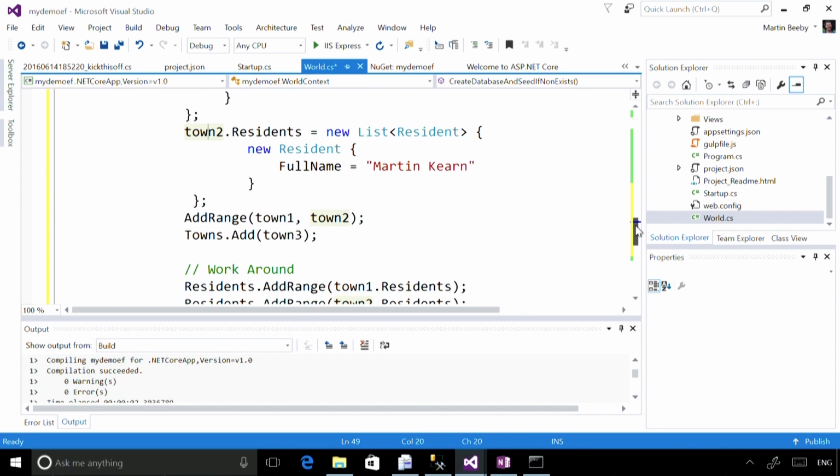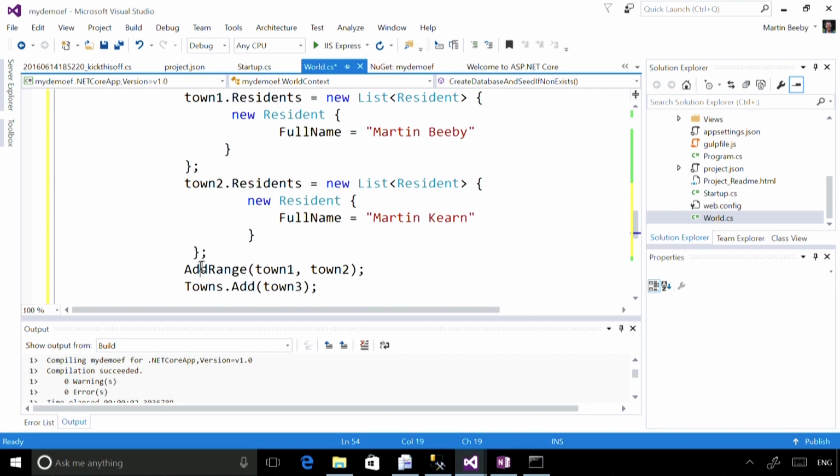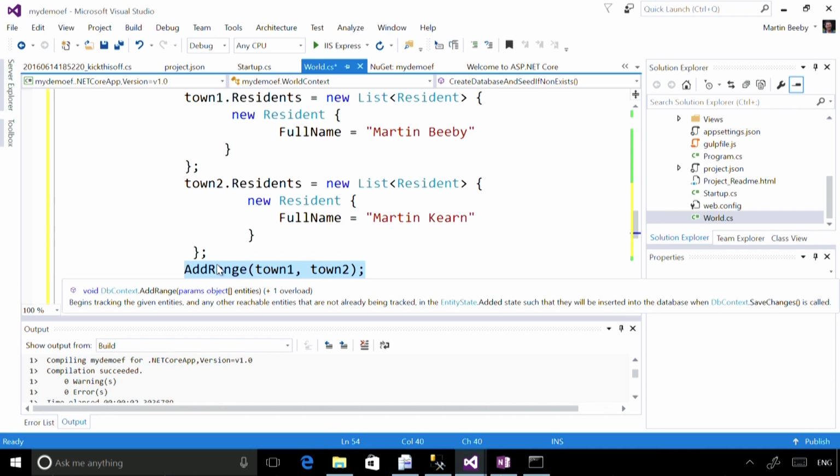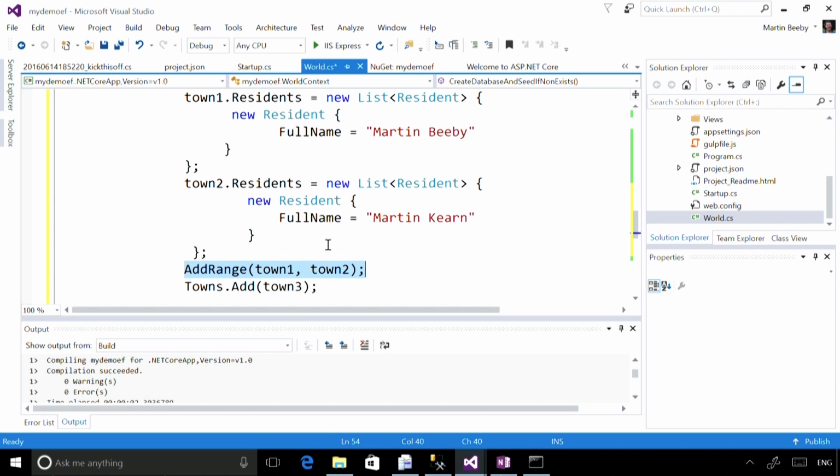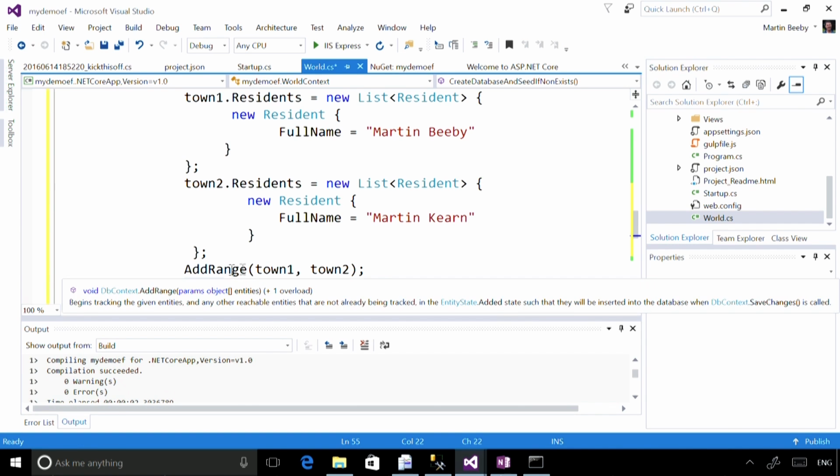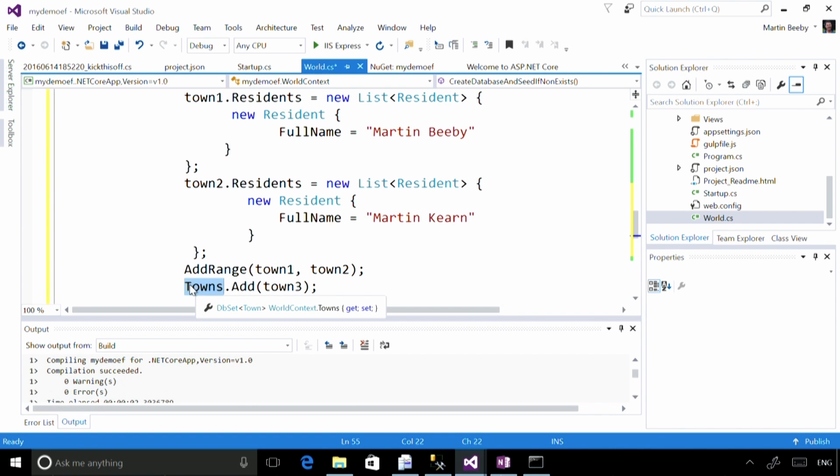Now, what I've done is I've added the first 2 towns in 2 different ways. The only reason I've done it in 2 different ways is to show you that you can. So with this AddRange, I've added a range of objects, a list or a collection of objects, so town 1, town 2. And then I've explicitly gone to the towns object and then added a new town. So you can just add it to the context, or you can say explicitly, this is a town object, and I'm going to add it to the towns as well.